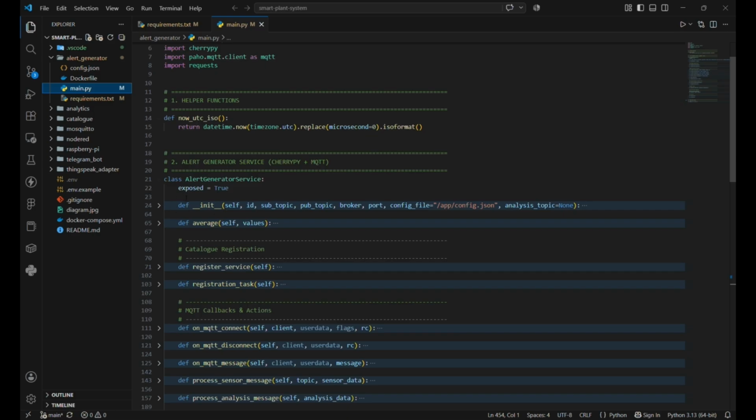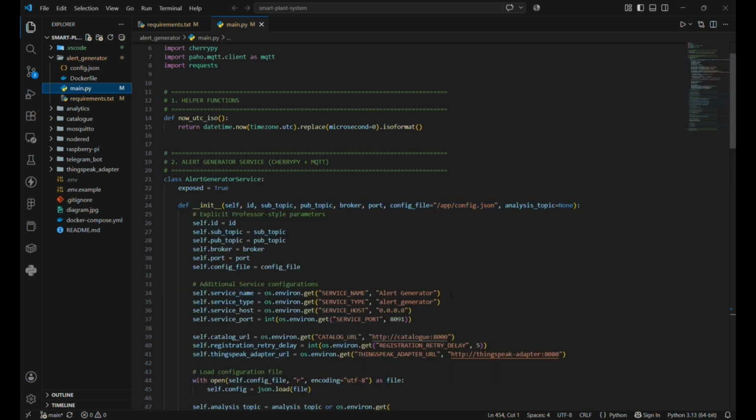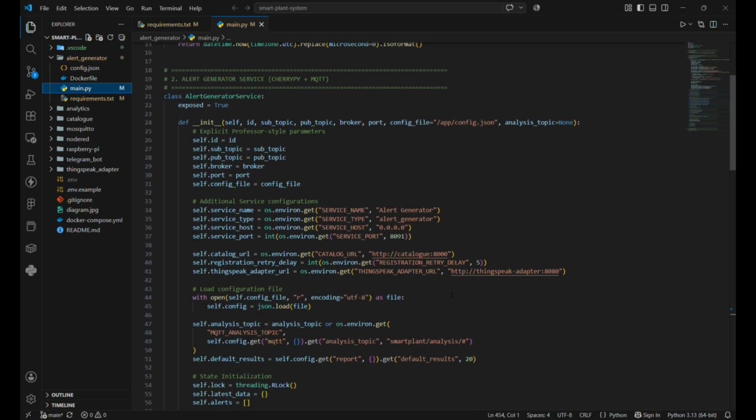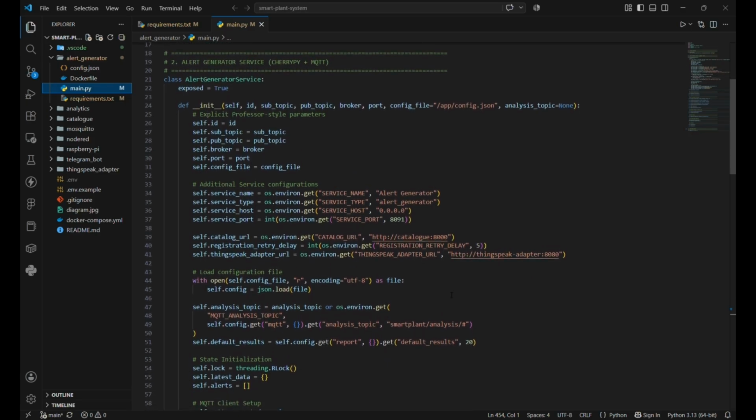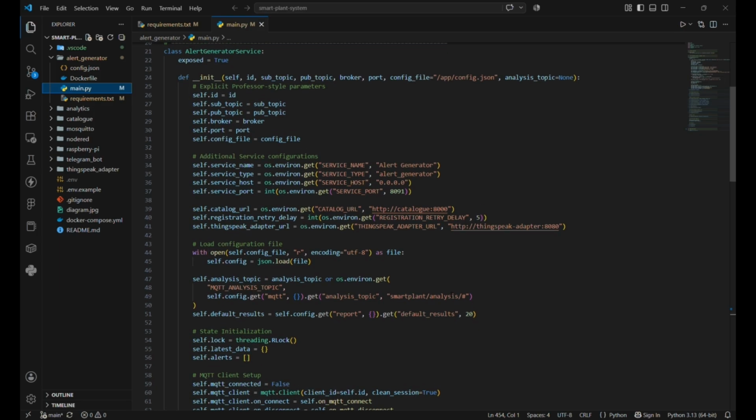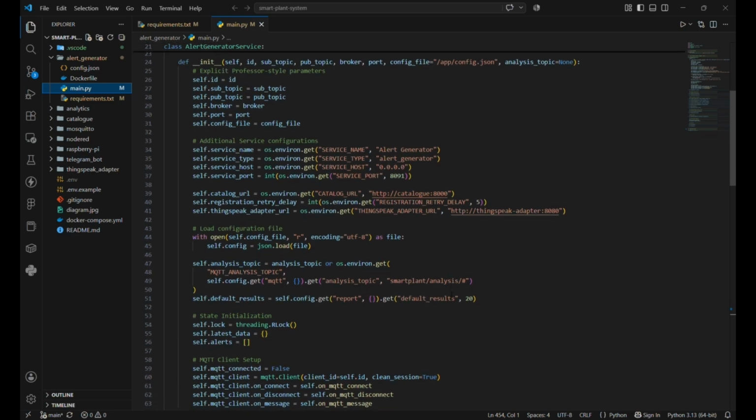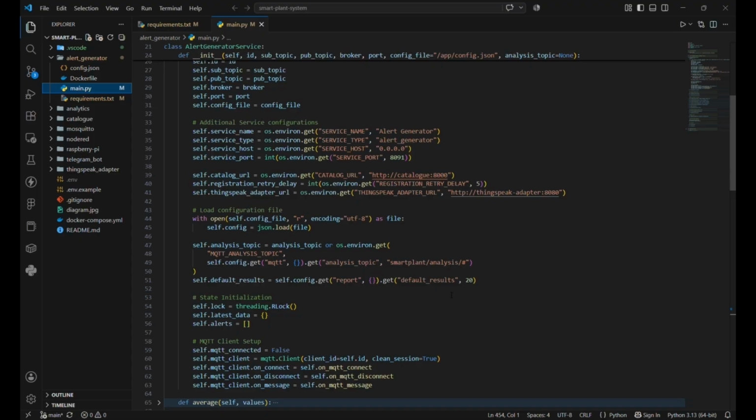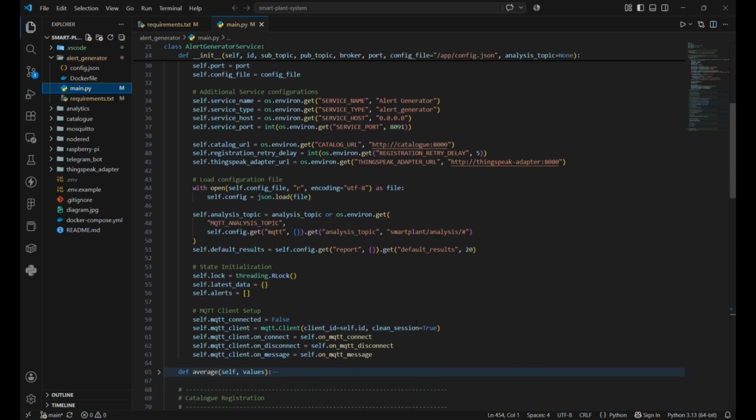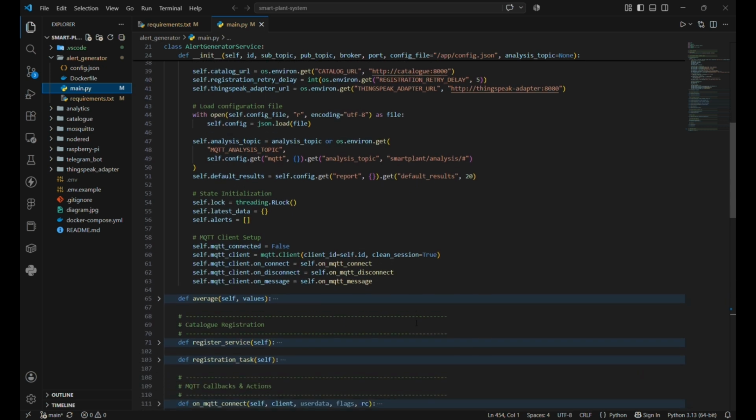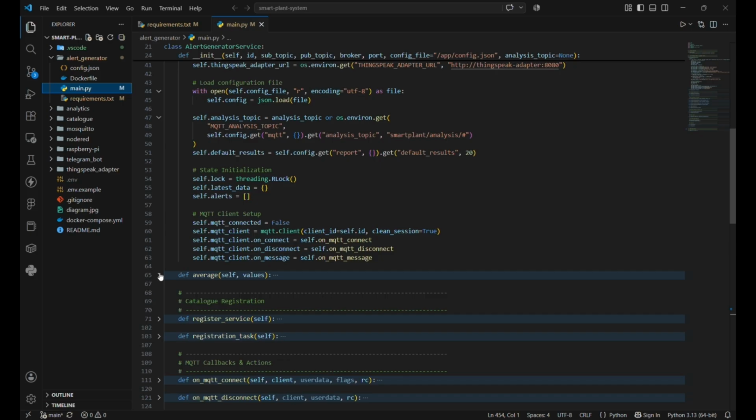It manages MQTT communication, service registry, alert generation, device information, report generation, and REST API operations. The init function is the constructor of the service and runs when the alert generator starts. It initializes all the required config. It also loads additional settings from environment variables, loads the configuration file, and creates storage variables like latest data for saving the newest sensor information, and alerts for storing generated alerts. Finally, it creates the MQTT client and assigns the callback functions to handle MQTT connection, disconnection, and incoming messages.